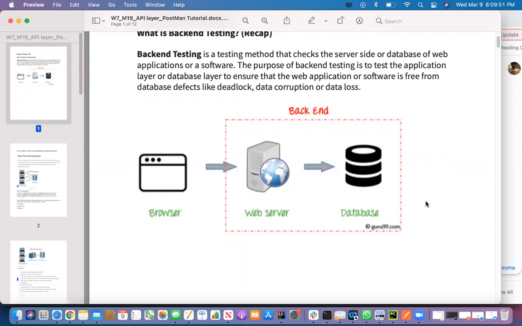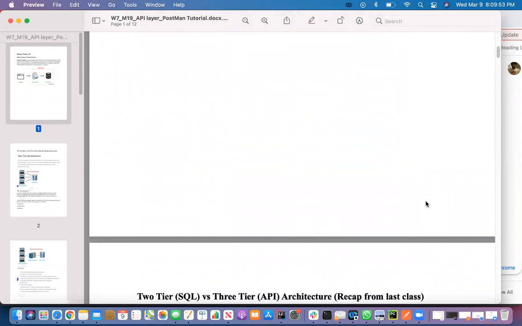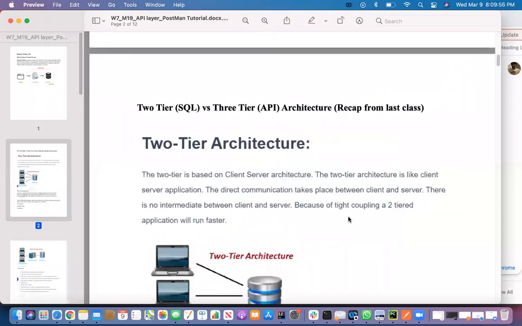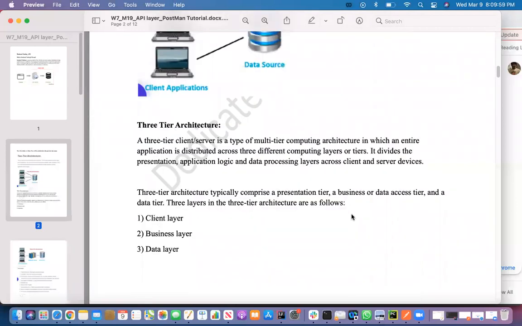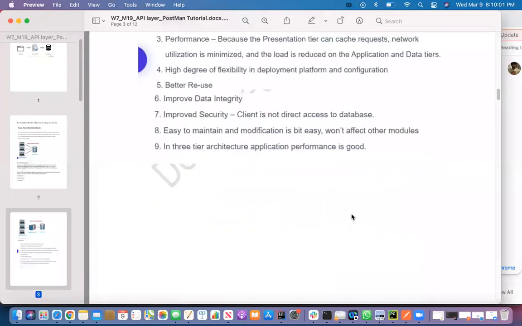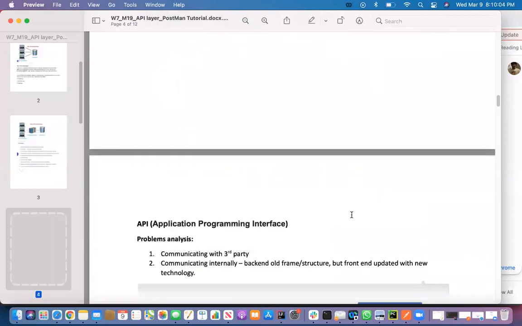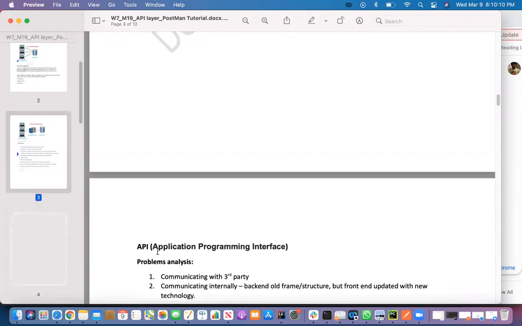So now going back to backend testing, this is definitely a recap from last class, 3-tier versus 2-tier application. Now today's topic is API testing, right? So what is API testing? API stands for Application Programming Interface. This is just the shortcut form. Now if I give you a real life example, API will be working like a real estate broker.